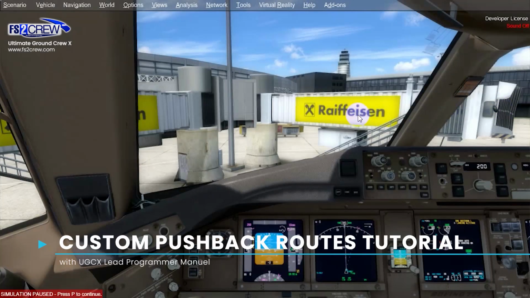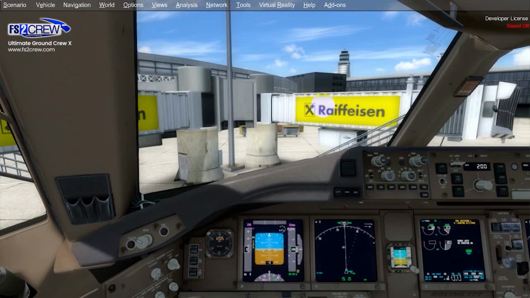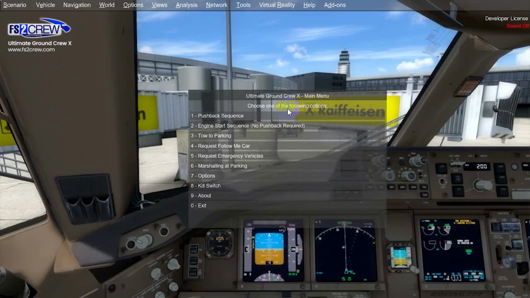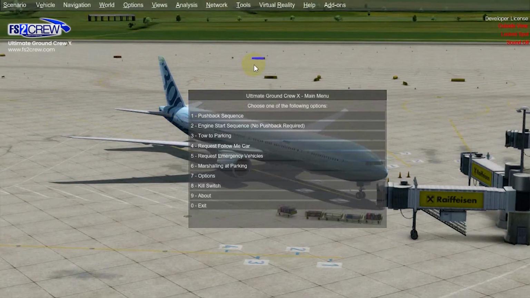In this tutorial, we are going to see how to manage the custom pushback roads on UGX version 1.7. First of all, we have to open the main menu, and then we ensure we are not running any of the ground services. As you can see, we don't have any ground service running at this point.